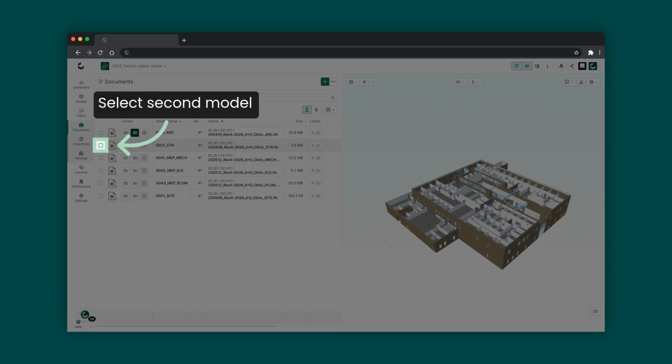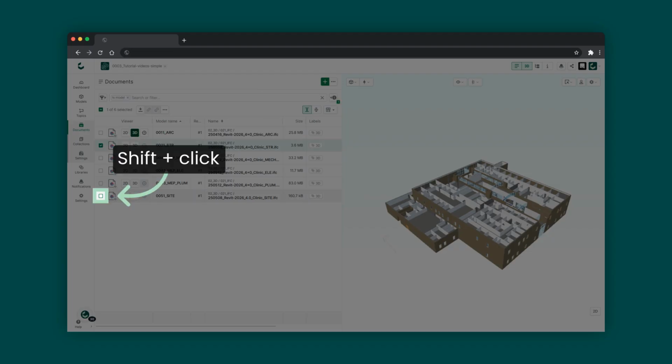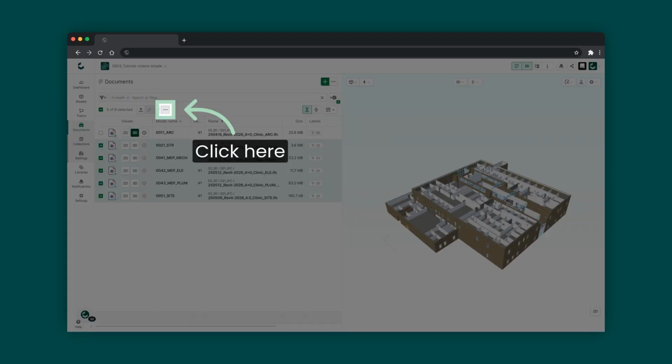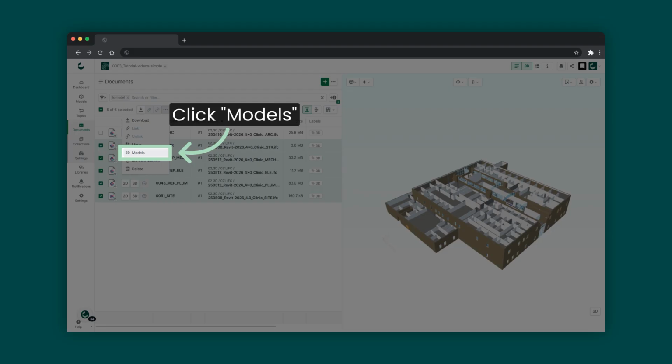To select multiple models, first select one. Hold Shift and click another model. Select multiple models in one go. Expand the selected item action menu. Select the 3D models action to load all models in the 3D viewer.